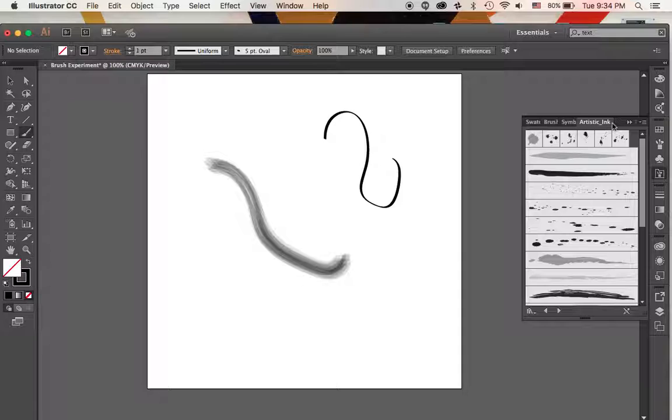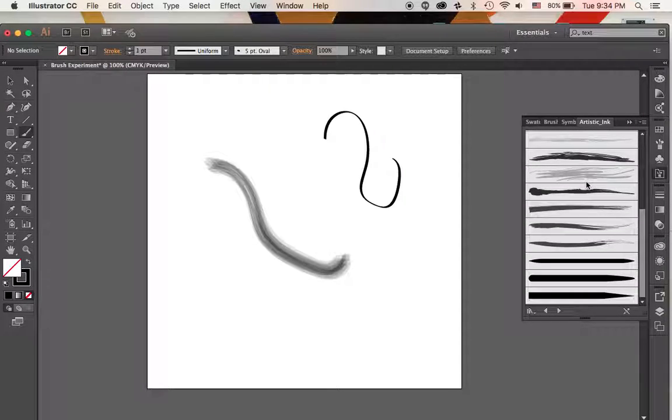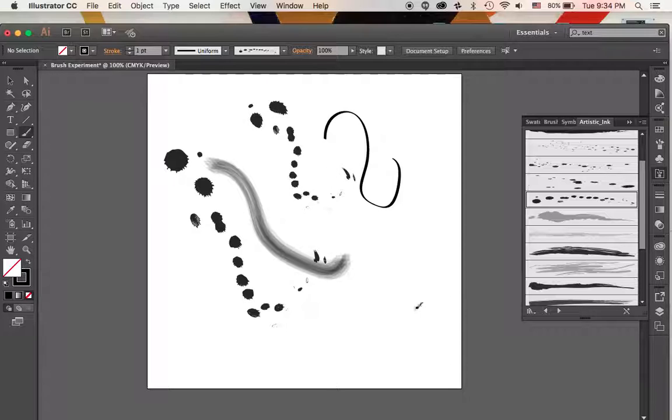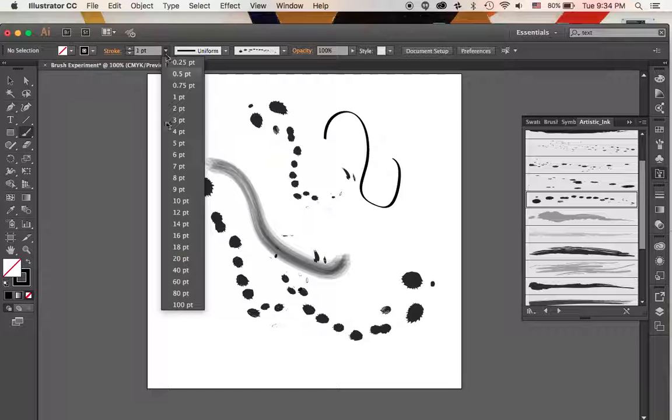Okay, so if you go over here, you can put it right up into here. And then I see, all right, here are some other options for myself. Now I'm going to grab this one. And now you can see what that looks like. Now you can also change the stroke.